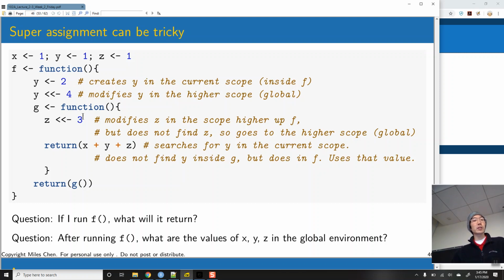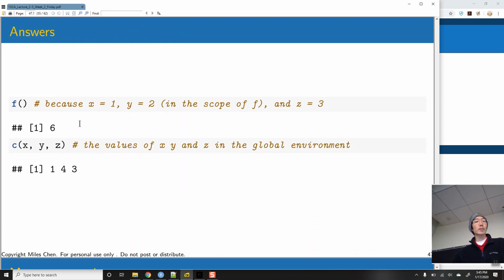It searches for z. Is there a z here? No. Is there a z here? No. Is there a z here? Yes, it's 3, and so it's 1 plus 2 plus 3, and it gives back 6. What are the values of x, y, and z in the global environment? 1, 4, and 3. The y has been changed to 4 here, and z has been changed to 3 here.